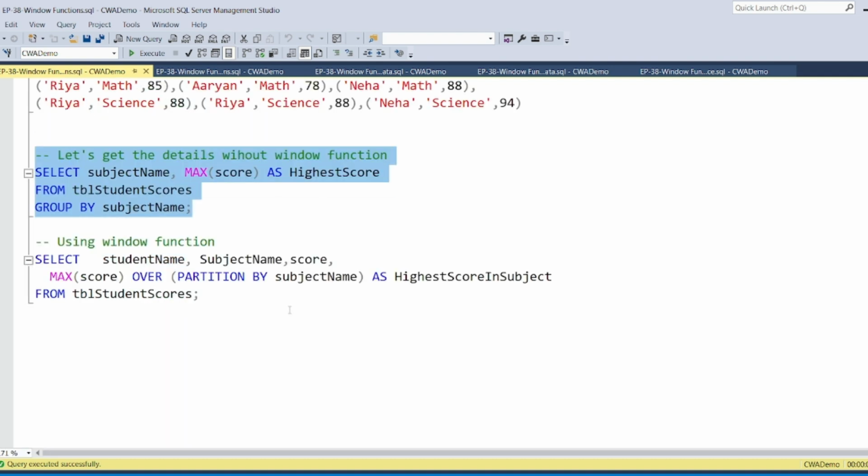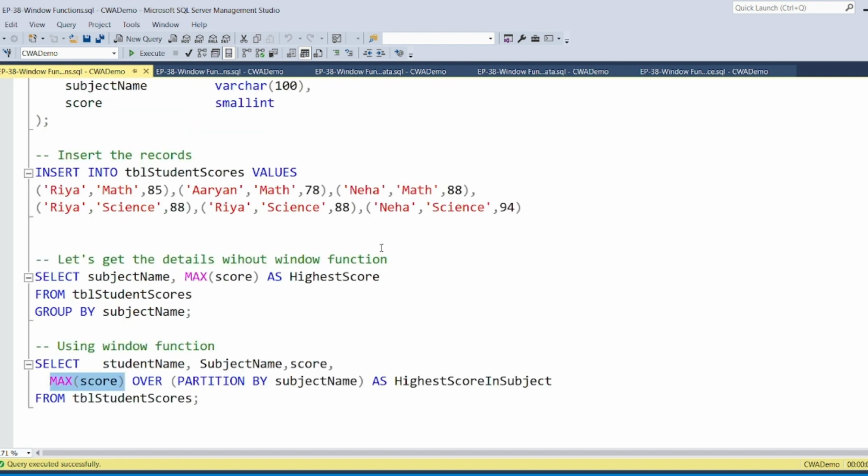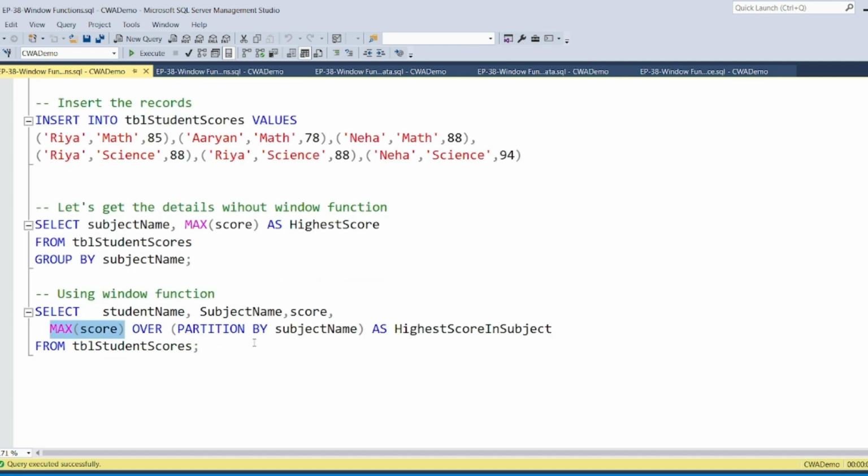But when we use the window function, where we are using partition here, and then we are using max over, it will find the max of that partition. So what does it do by partition? It will create the partition based on the subject, like science. This is one partition. Maths, this is one partition, and this is the way we can achieve the same.